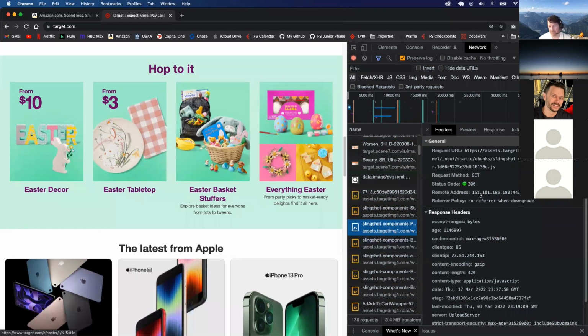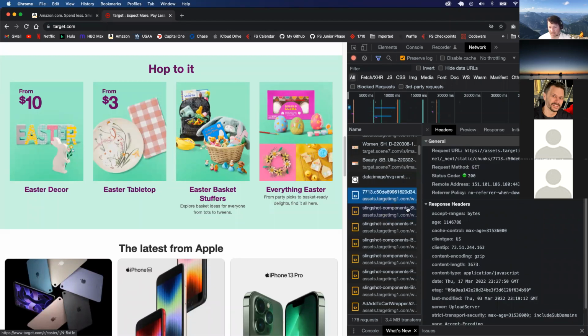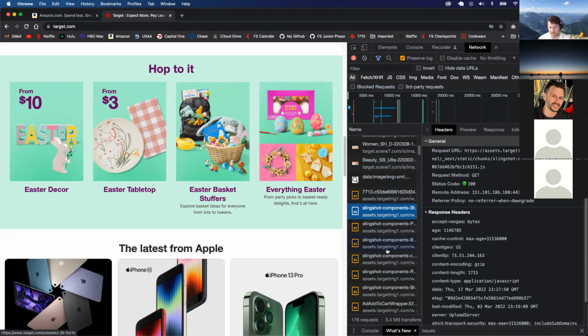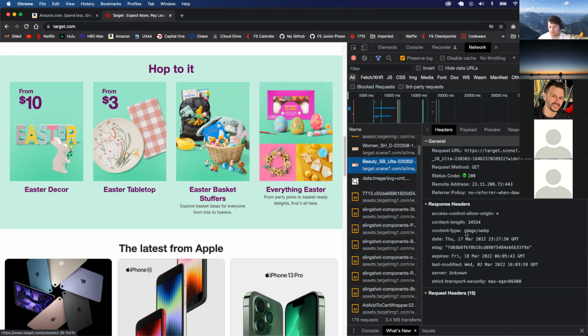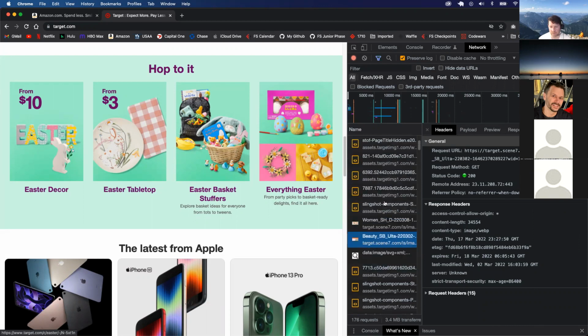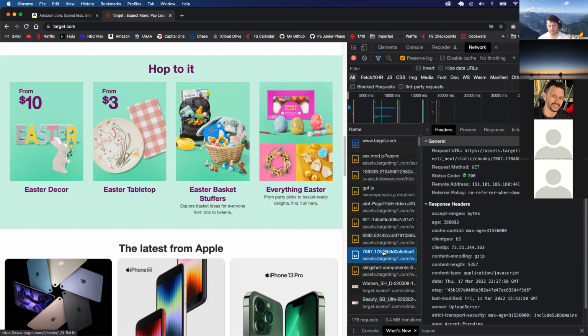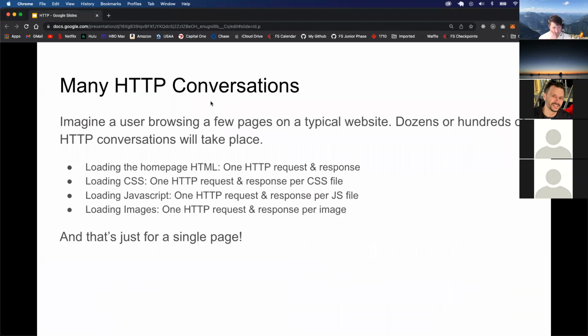So there's all this being sent back. You can even see what is actually being sent. A lot of this is JavaScript, like for targeting items. So images, all that stuff. But just know each request has one response. Any questions on that?